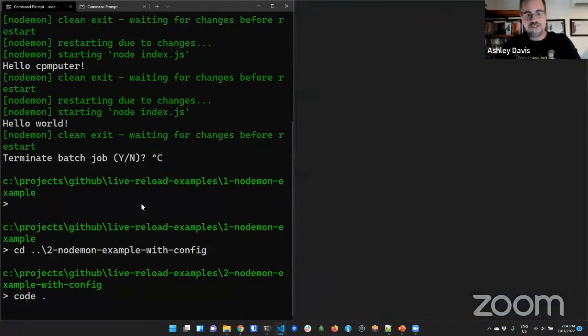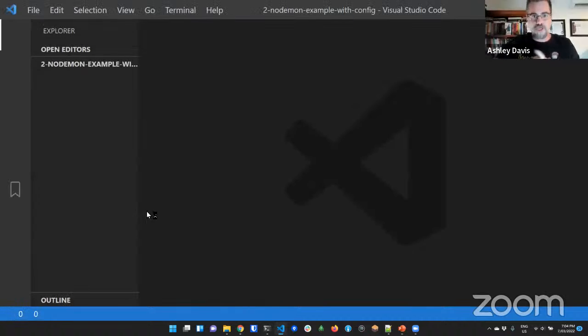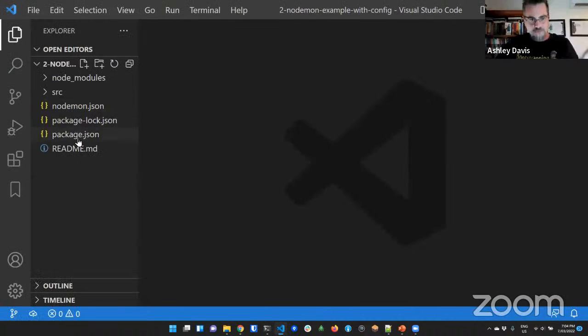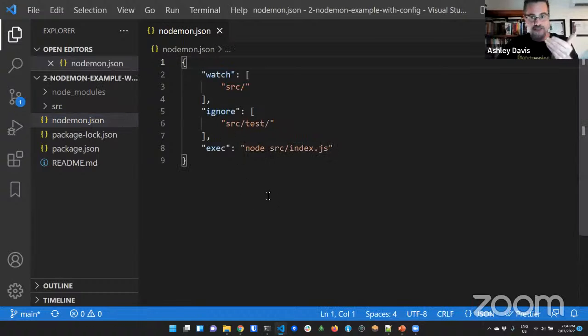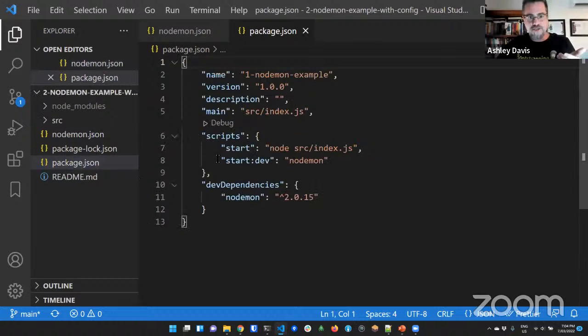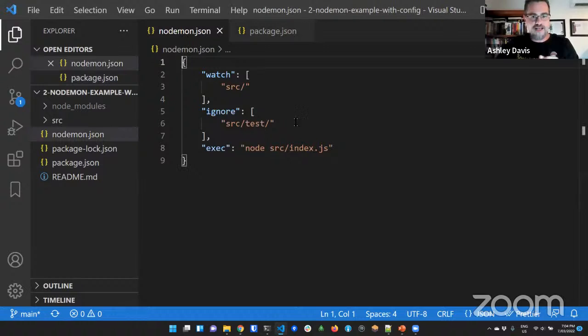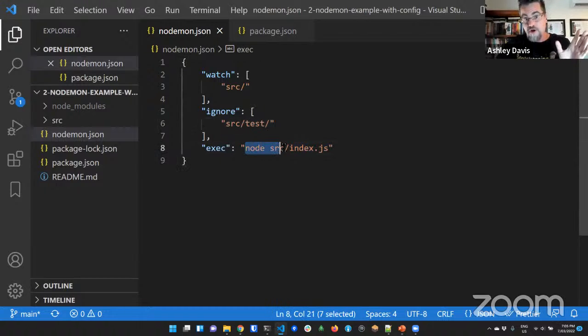This example shows how to configure Nodemon. It's essentially the same as the first example, but this time we have a nodemon.json file, which is a configuration file for Nodemon. In the package.json this time around, we're not telling Nodemon which file to run. We've delegated that to the exec command here in the Nodemon configuration, which tells Nodemon to run node and our index file.